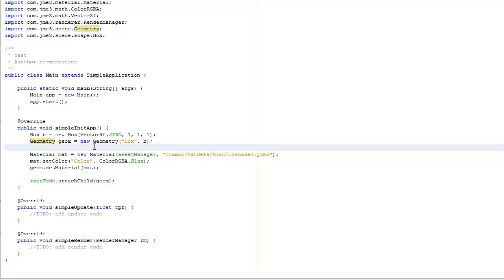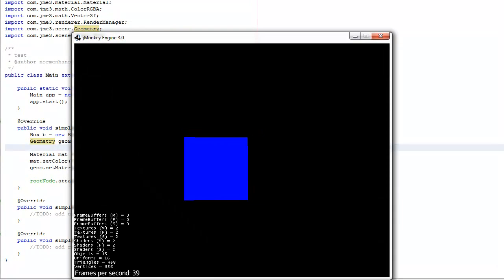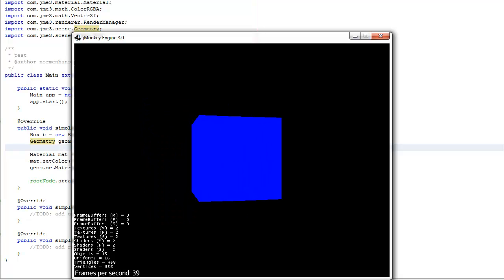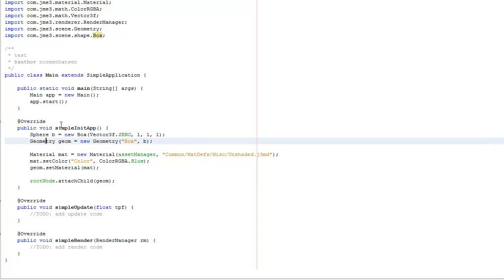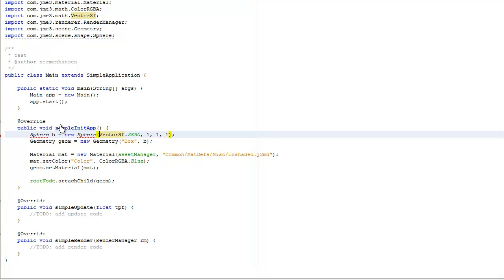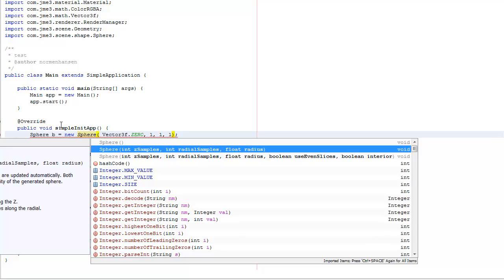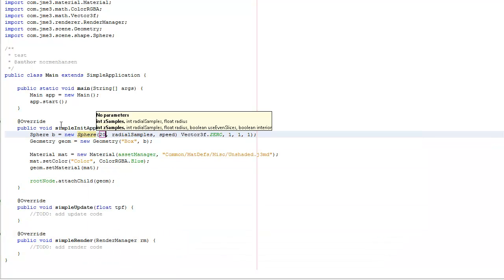So, Shift F6, to show you what the unshaded material definition will be. Now, to make it look a bit better, I'm going to create a sphere instead. It will help demonstrate it because I'm going to show you probably the two most common ones, which are unshaded and lighting. Control Shift I to import the sphere, and then Control Space to get a constructor argument. I'm going to say 20, radius 3.